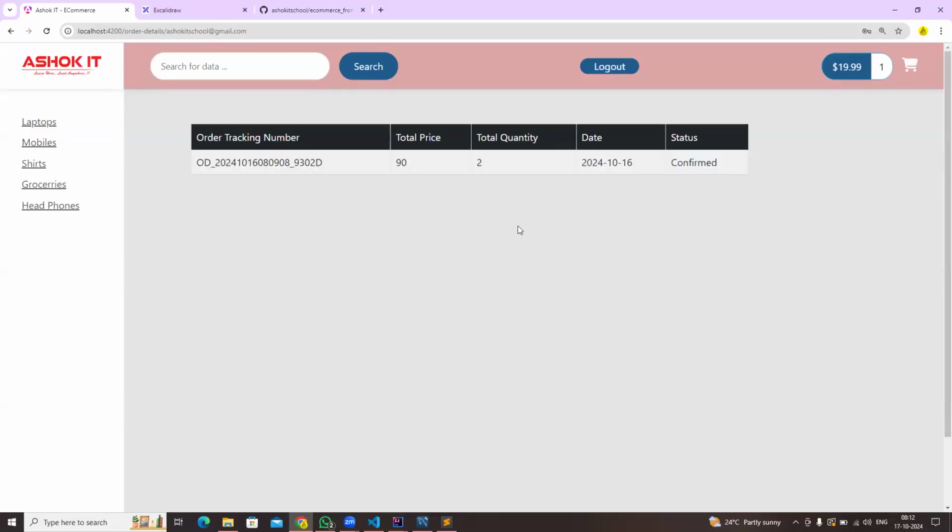Suppose I placed an order but my payment failed. The status is created. When the status is created, we can give one extra column: payment is pending, proceed to pay. Then we can call the backend payment service. The customer is already logged in, so we know the customer ID.